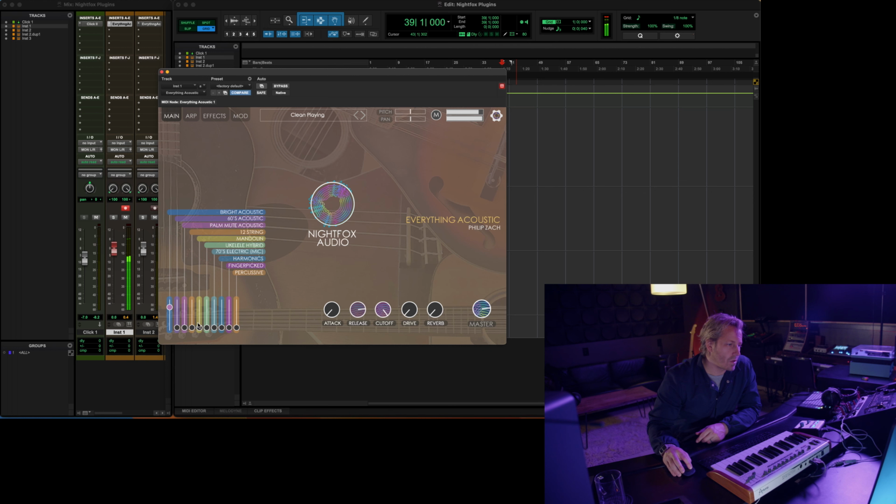And I'm gonna just start mixing in a couple other sounds. A bit of 12 string, mandolin, and some harmonics. Really cool. Super cool.